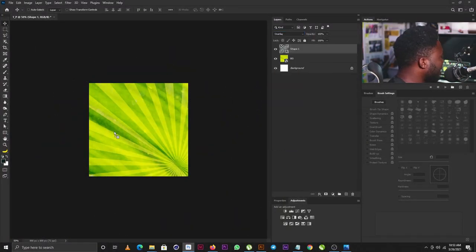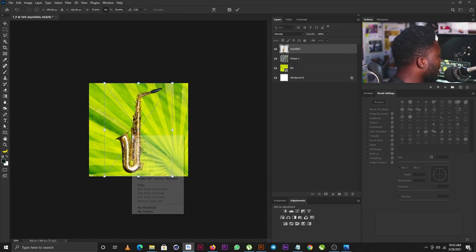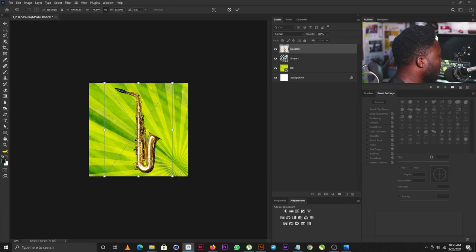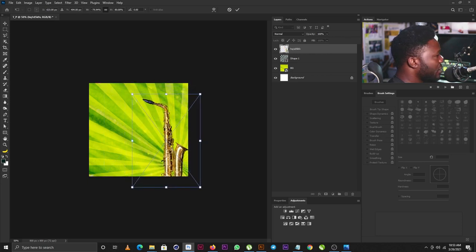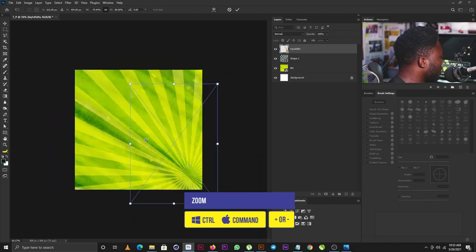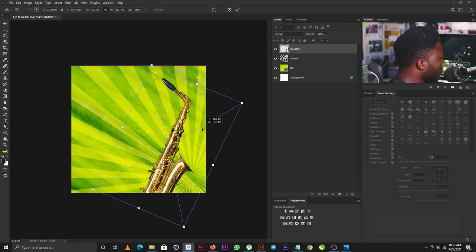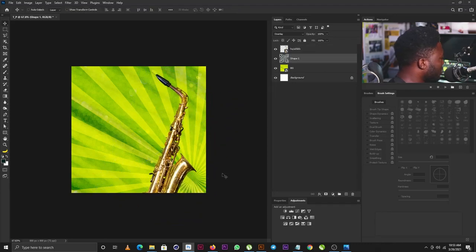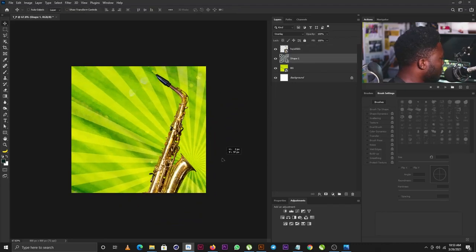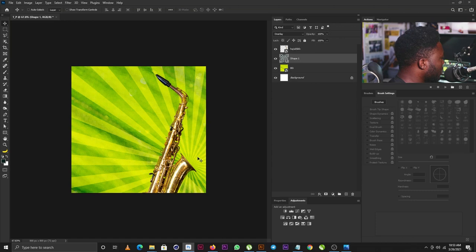So I'm going to drag in the sacks image and I'm going to flip this horizontal and this should be somewhere around here. All right, so I'm going to zoom in. Then I'm going to scale this a little bit. So I'm going to move this here. All right. So let's run this here.